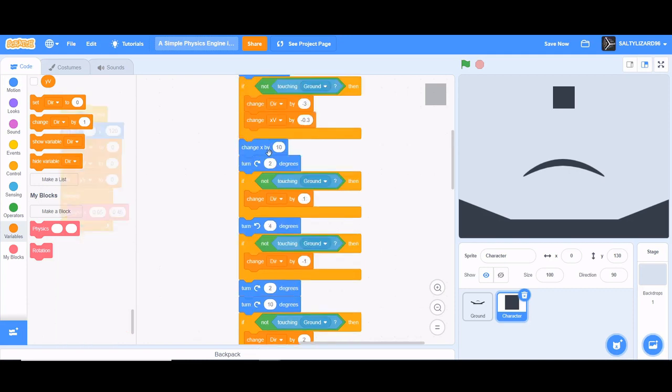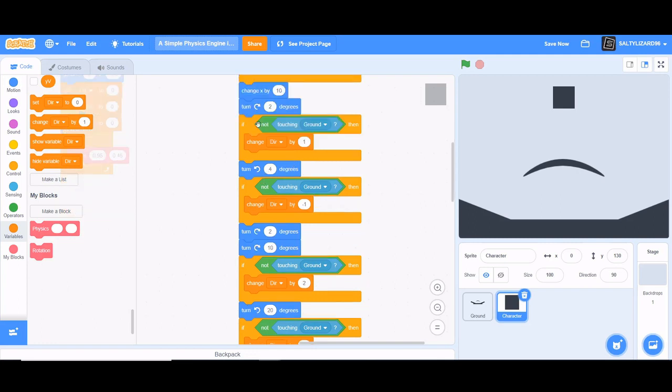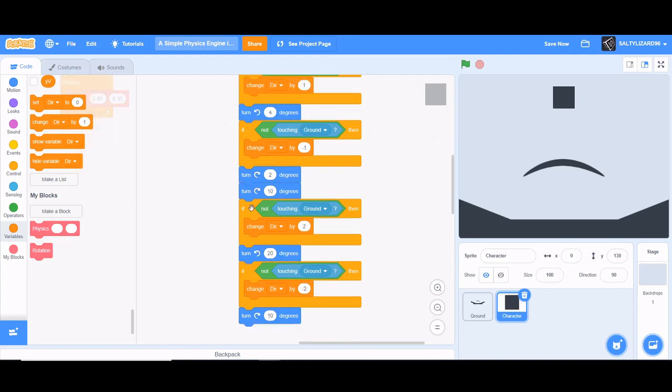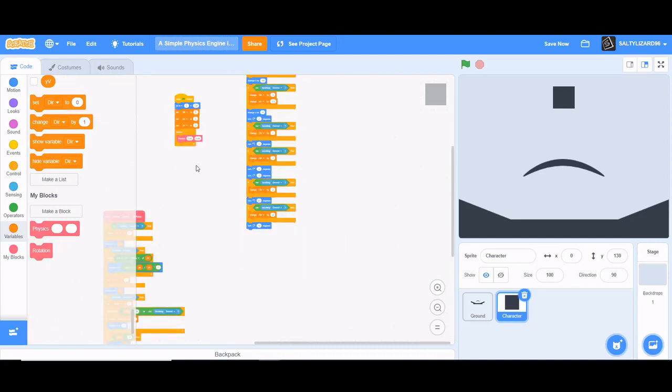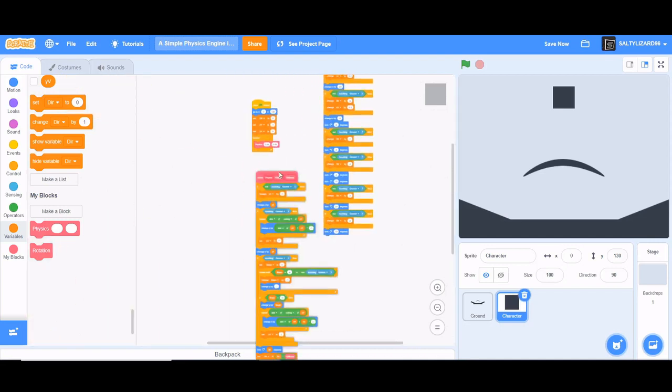Then what we can do is change x by 10, turn 2 degrees, and then call if not touching ground. Then we can change direction by 1, then turn back 4 degrees. If not touching ground, then we can change direction by -1 and then turn towards the right 2 degrees and then turn again towards the right by 10 degrees. And then if not touching ground, we can change our direction by 2, then turn to the left 20 degrees, and if not touching ground again, then we can change our direction by -2, and lastly, we can turn 10 degrees. Now this is our full script for our working physics.